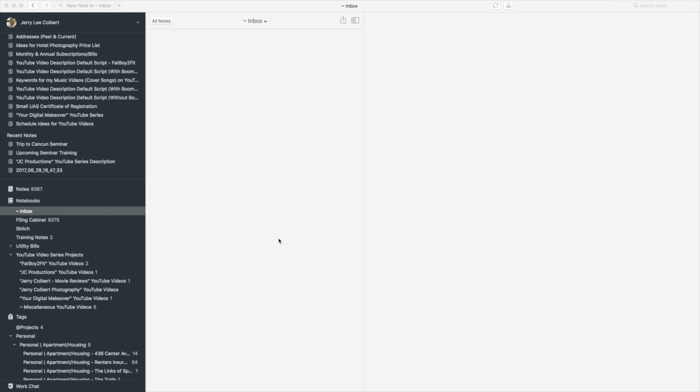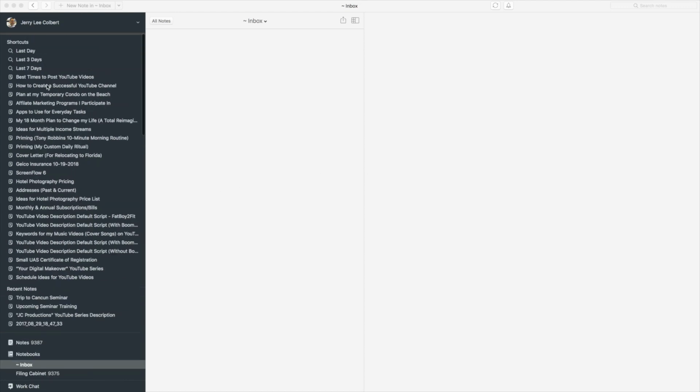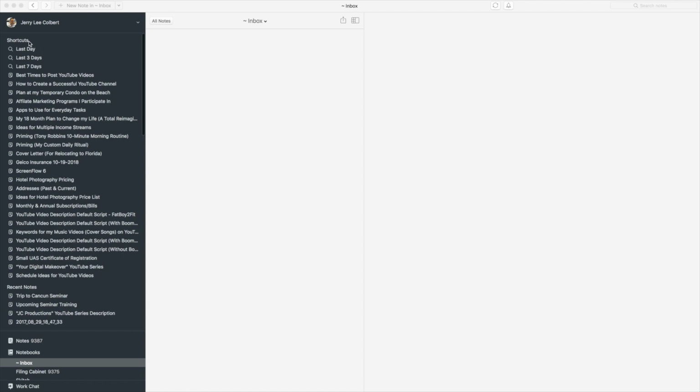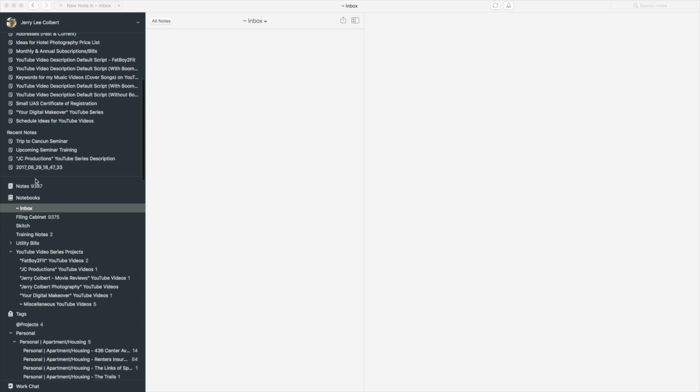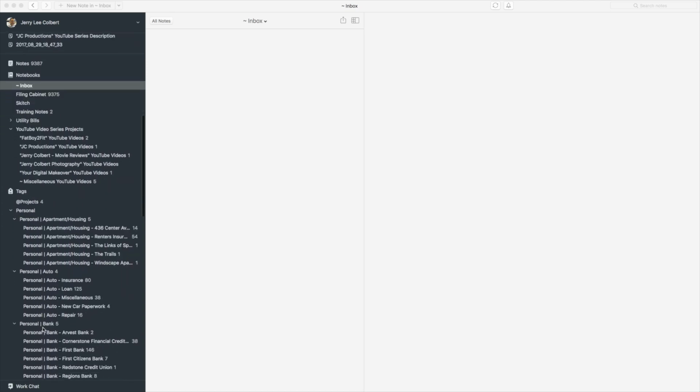Now, here in Evernote for Mac, as you see here, I have a screen opened up and basically there's nothing in here. You see all the stuff I have on the left side here, which we've gone over in other episodes: shortcuts, and we also have recent notes, and then I have my notes, all of my notes, notebooks, and then of course my tagging system.